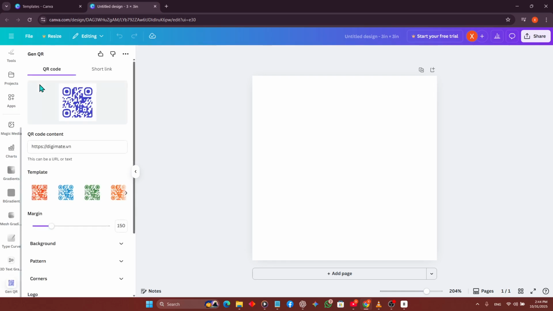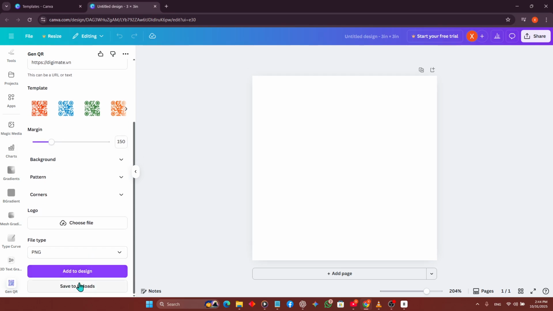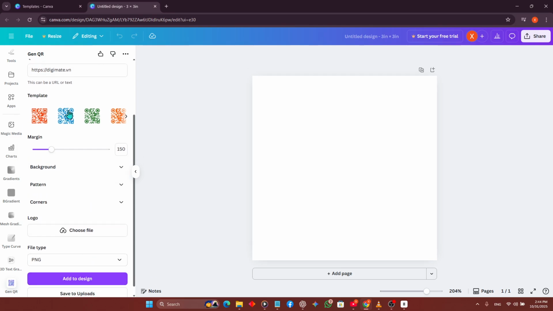You'll see a field where you can paste the link or text you want your QR code to contain. This could be your website, a product page, your portfolio, a contact form, anything you want people to access quickly. Once you've entered the information, hit Generate QR Code. Canva will instantly create a scannable QR code for you.